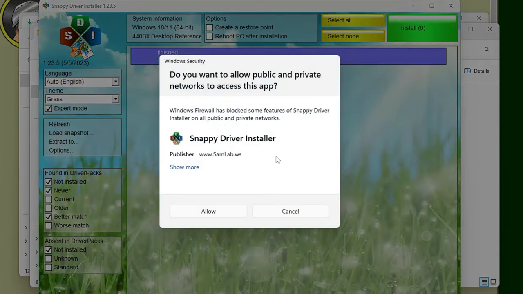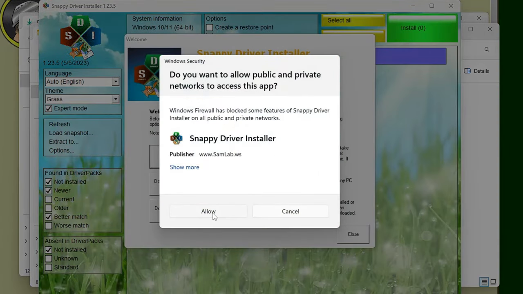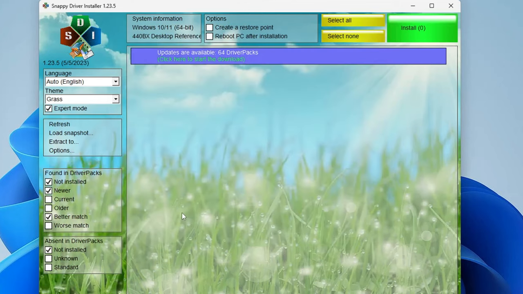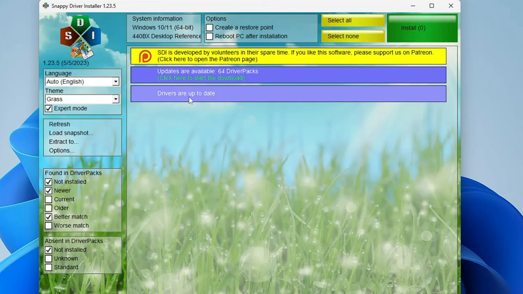Now this kind of simple box will come up. If it asks you for permissions, you have to click on allow. It says Snappy Driver Installer, and it gives you three different options. Download all driver packs, so it will download everything for you. Download network drivers only, so anything related to LAN, Wi-Fi or any other network driver will be downloaded. But you have to go with download indexes only, because this will download only the ones that are required for your computer. So go with the third option, and then it will look up all kinds of available drivers, missing drivers and drivers that need to be updated. You will have to wait here, and once it is done, it says drivers are up to date.